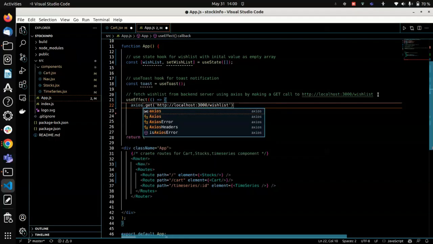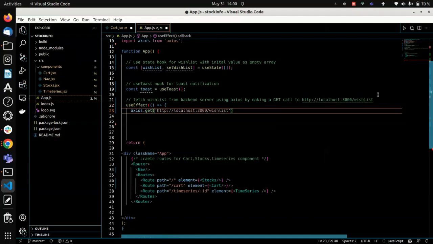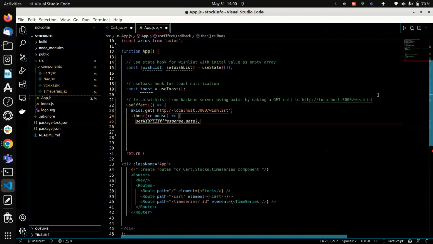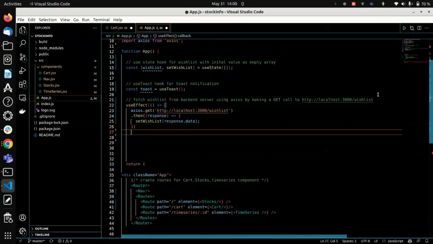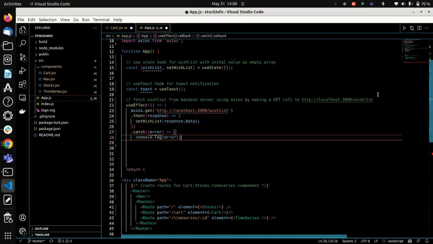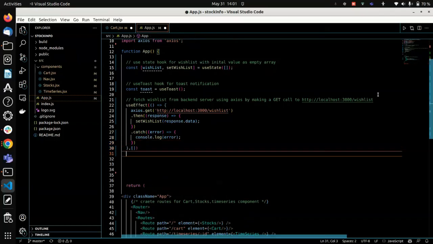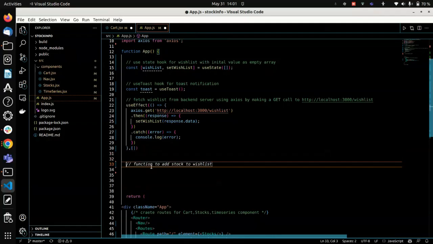Now it's suggesting Axios.get. Okay, Axios.get, I need to accept this. After that, .then response and setWishlist(response.data). Okay, now close this. Catch error, console.log error. Okay. Here we are not passing anything for the dependency array, because we need to reload this useEffect every time our application reloads. So for now, I'm just going to print and check with console.log wishlist.